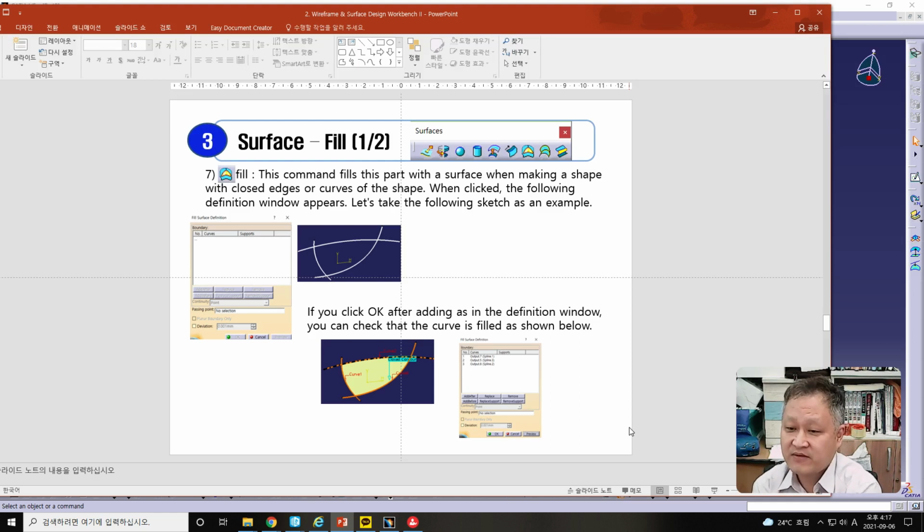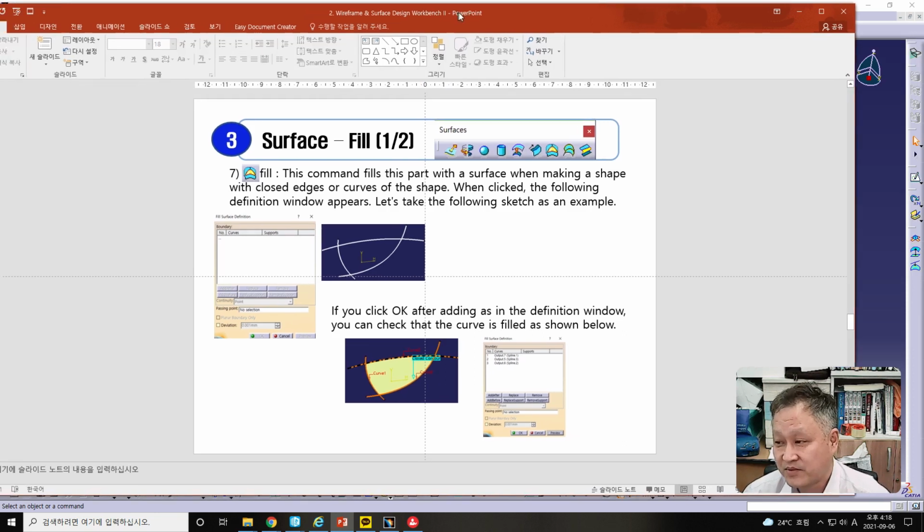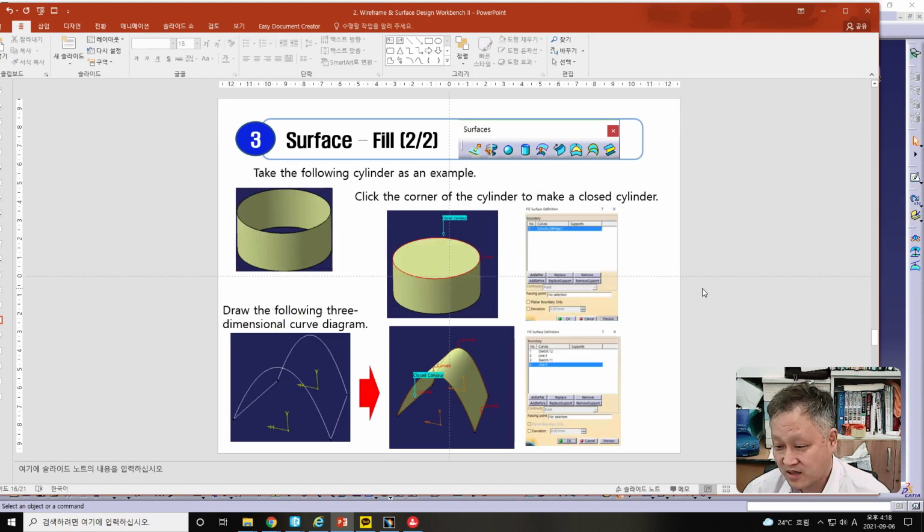fill surface. Therefore, the fill surface command fills this part with a surface when making a shape with closed edges or curves of the shape. When clicked the fill surface, the following definition window appears. Let's take the following sketch as an example. I already executed it. Therefore, if you click OK after adding, as in the definition window, you can check that the curve is filled as shown below. You can complete the closed surface successfully in the previously shown CATIA program.